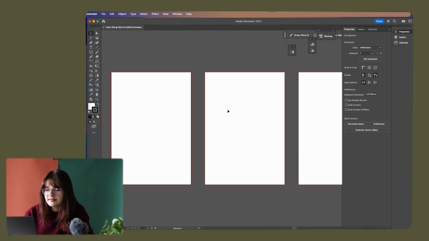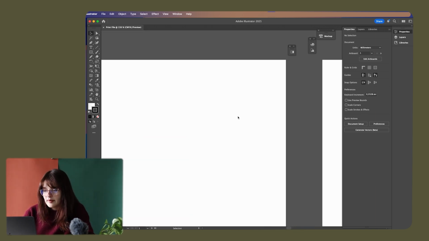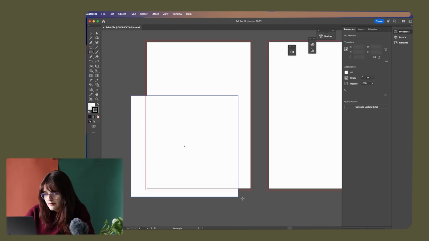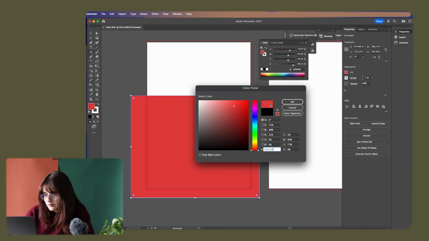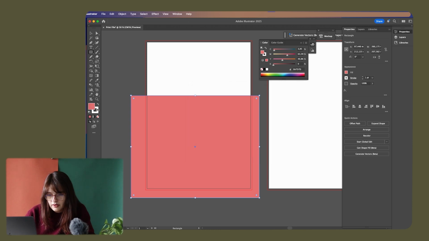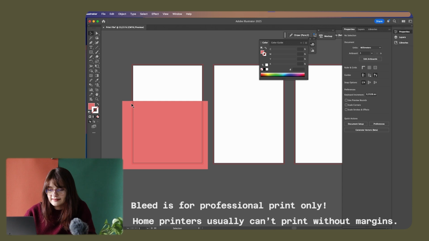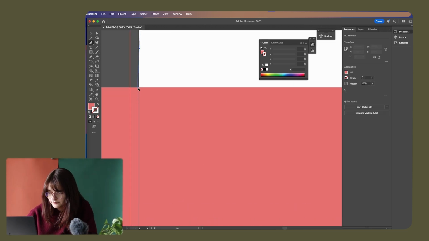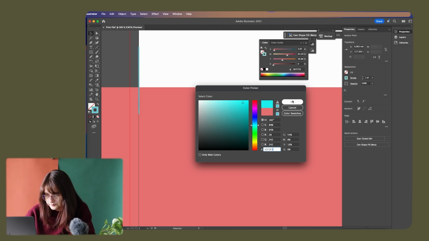Here you can see the bleed. It's this red line around your paper. And what basically happens is, let me show you. I'm gonna have some kind of graphics in this pretty color. Okay, and now when the document is going for print and they're gonna cut it, they are gonna cut from here to here. Let me make it some color so you can actually see it well.